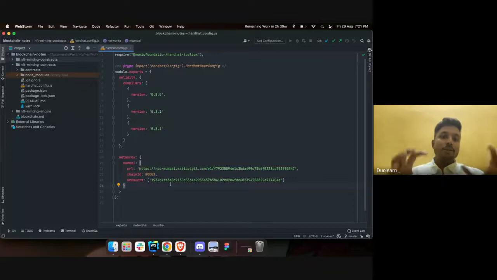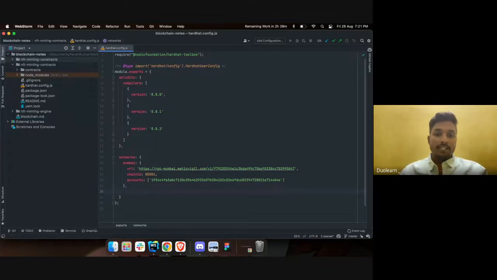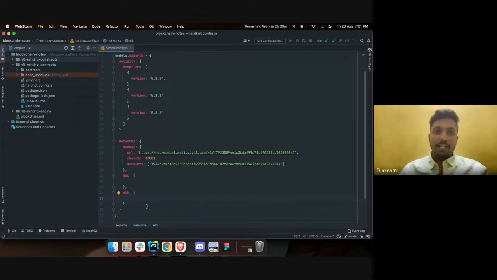So we have the Mumbai network to work with. And this is very, very useful because let's say you have some contracts that have to be deployed on Binance, some on Ethereum, some on Polygon. So you can set up multiple networks here. Let's say I want to deploy on Binance, BSC. I can add one more network here. Let's say I want to deploy on Ethereum, I'm going to say ETH. Similarly, you can have multiple networks. That's how simple this Hardhat config makes it.